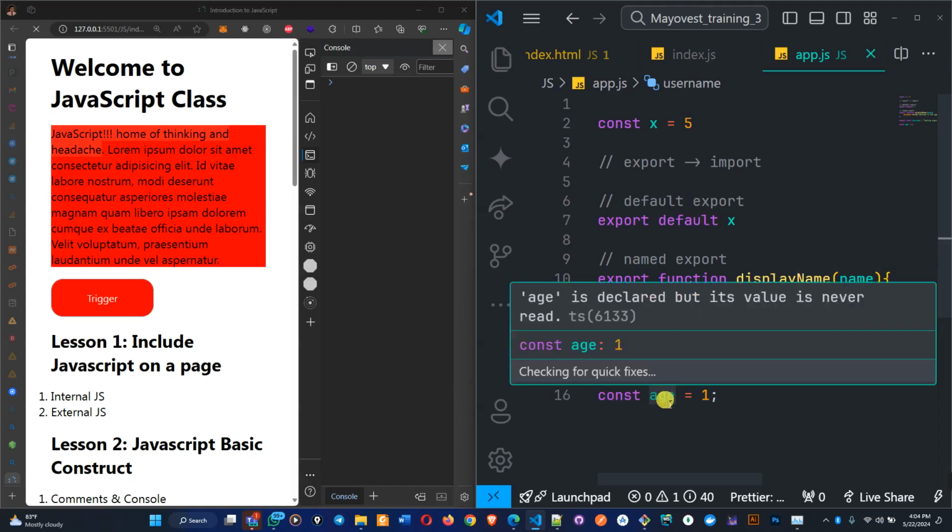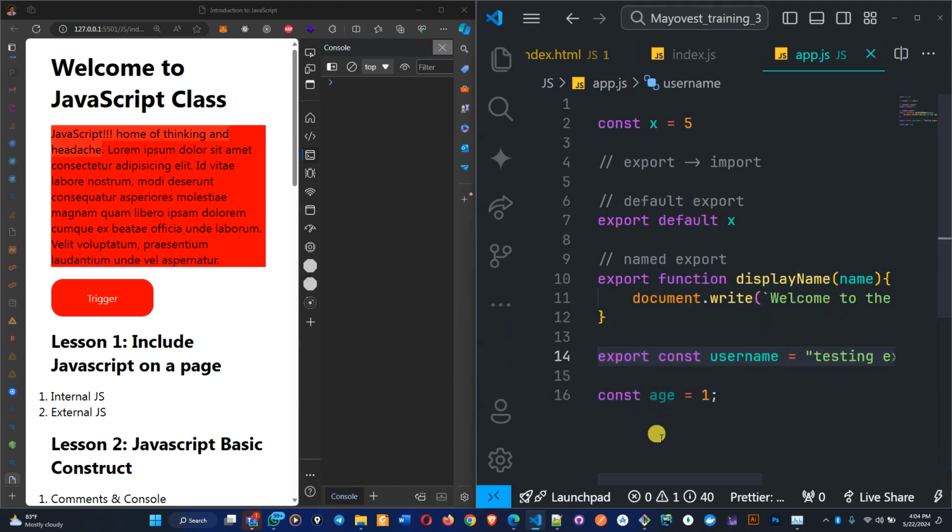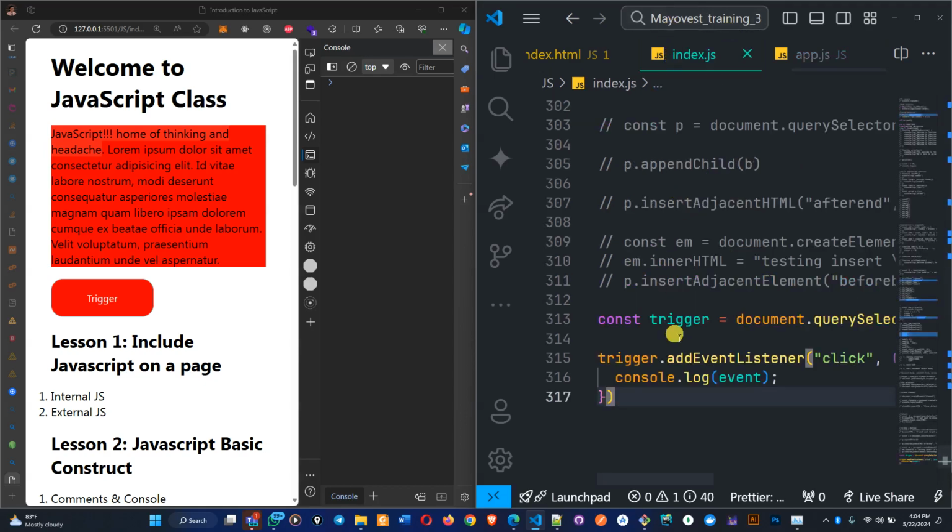So age, you cannot use it outside of this file. Only this file can use it. This display and username, you can use inside this file and you can use outside of this file. Anything you are exporting out, you can use it inside that same file and outside of that file. So how do we now import? Just like the way you can export default and you can export named, here too you can import default and you can import named.